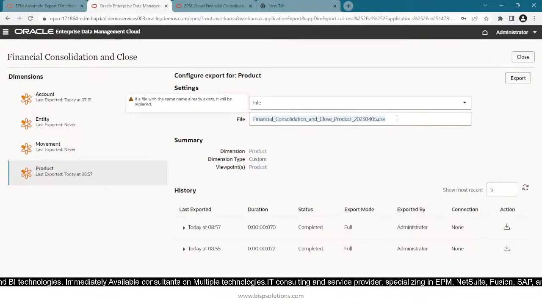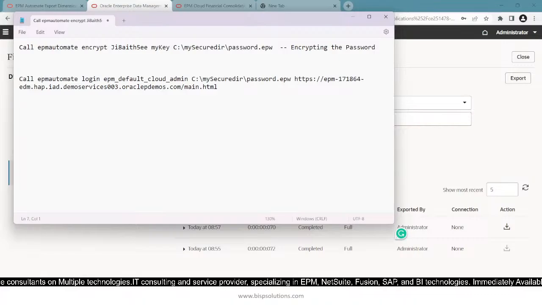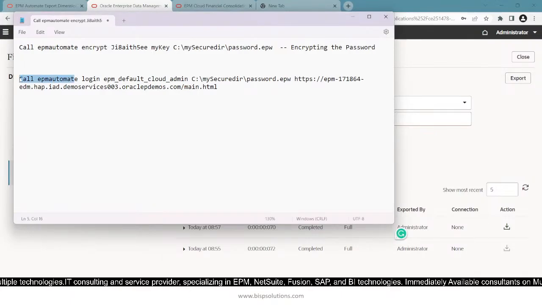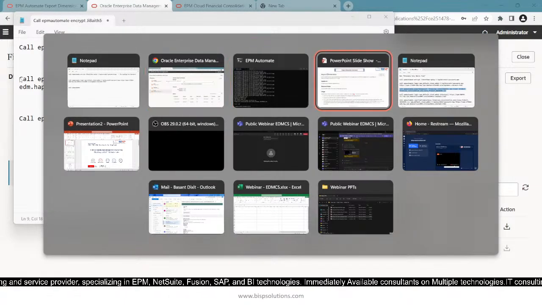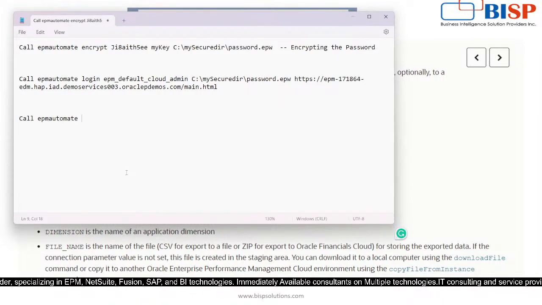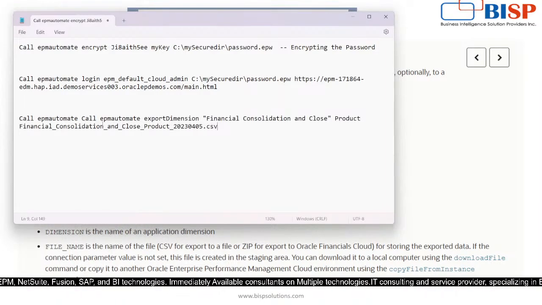For the sake of simply understanding things, I will just copy the same name that is already here, and let's go to a notepad. So what command we have to use is call EPM automate, and then the particular command, export dimension. I've already written the command, so I will not write it again.